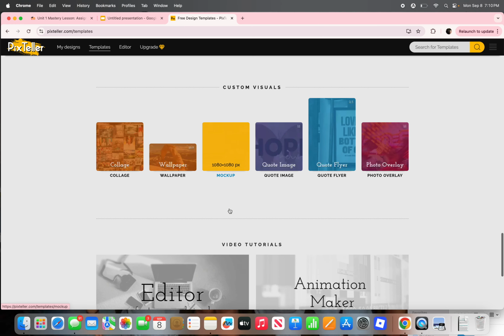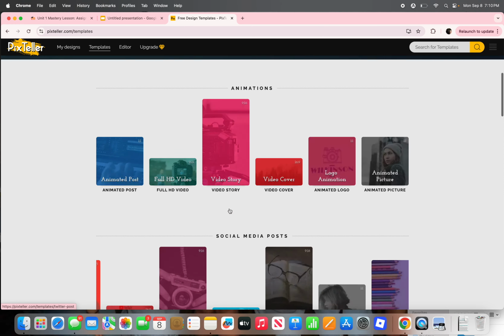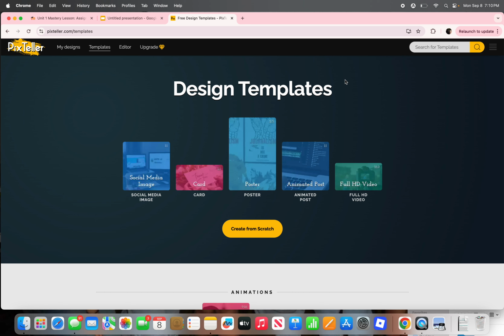This app is pretty cool. It's awesome that it's free. You can basically make anything for free, which is awesome. Create logos, stuff like that.